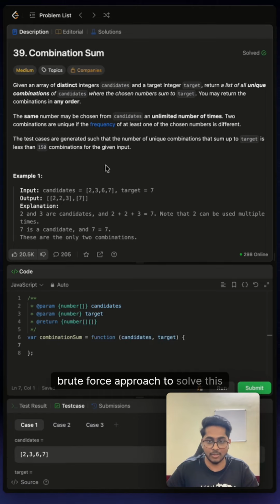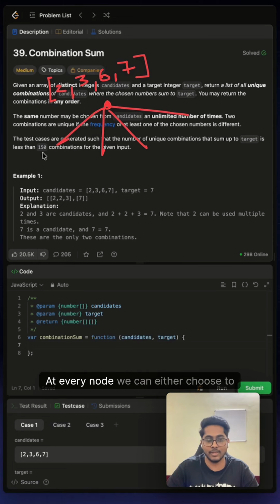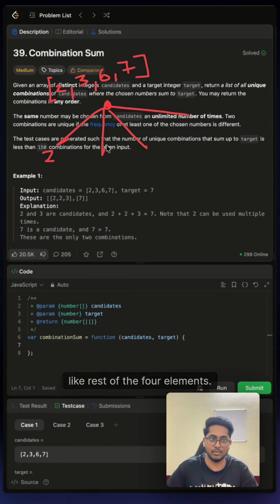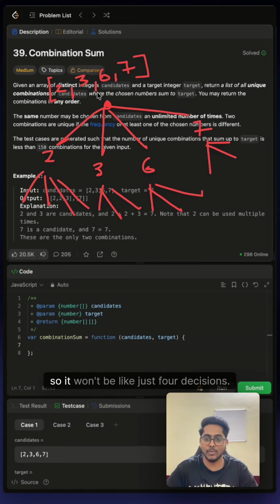The brute force approach to solve this problem. Suppose we are given this array. So for our decision tree, we got four options. At every node, we can choose to have this element or any of the rest of the four elements. And then here as well, this will continue for every node. It won't be just four decisions, it will be n decisions. The problem with this approach is we will end up getting duplicates.